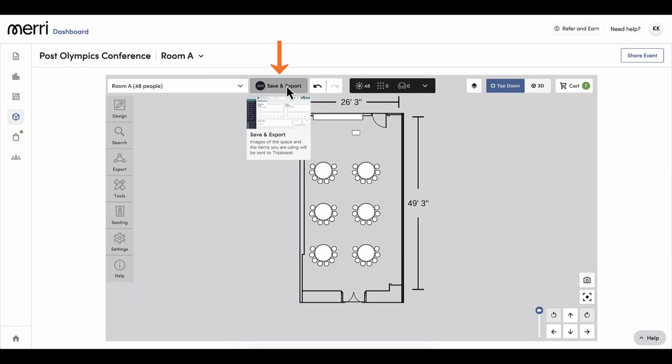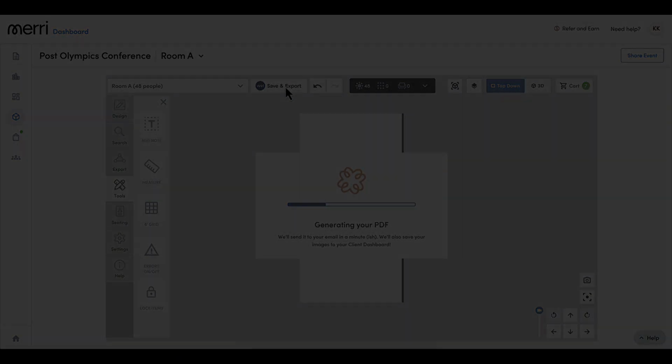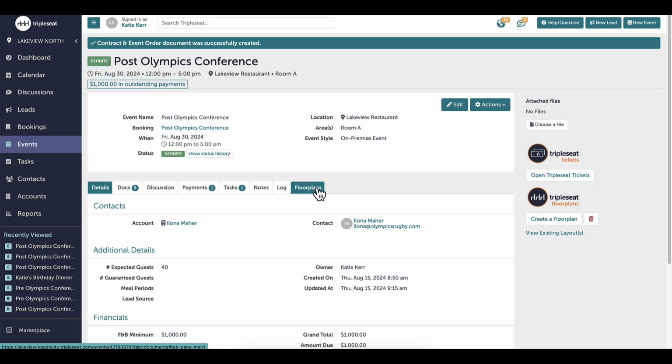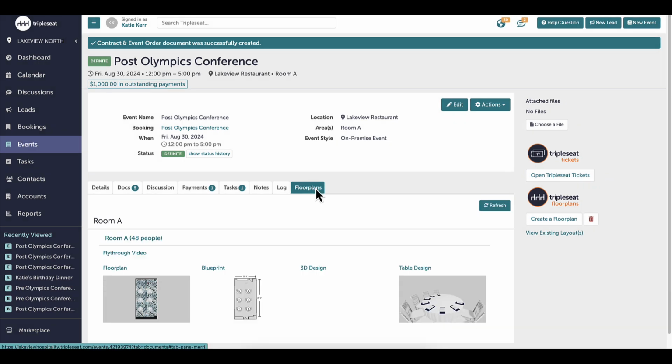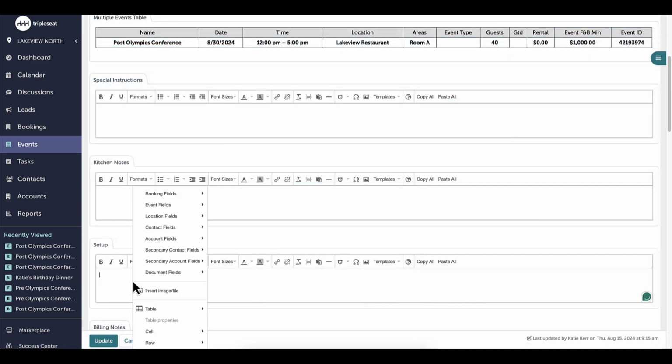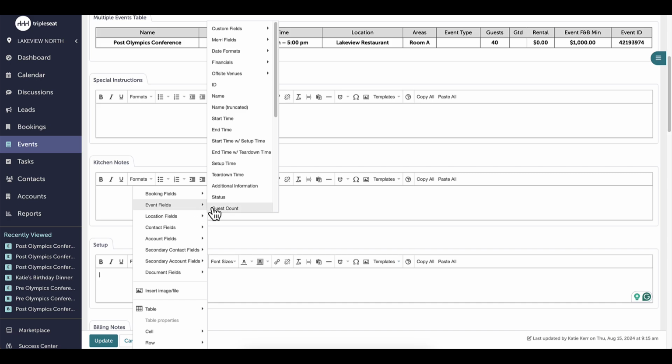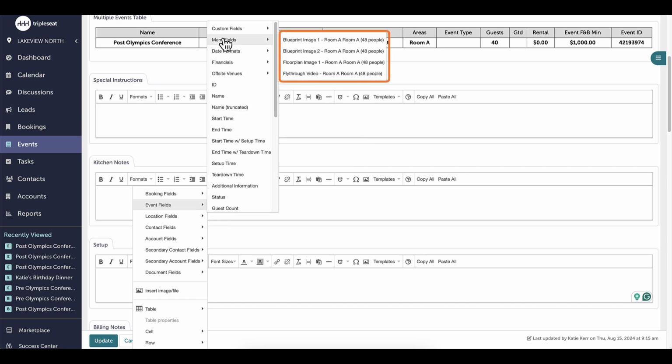Once I've finished my design, clicking Save and Export will send the floor plan back to my Tripleseat event. This floor plan is now available in my Events Floor Plans tab, along with multiple 3D visuals and a fly-through video. I can quickly share any of these images or the fly-through video by inserting them anywhere there is a text field. Some of the most popular places to share floor plans are through documents and discussion messages.